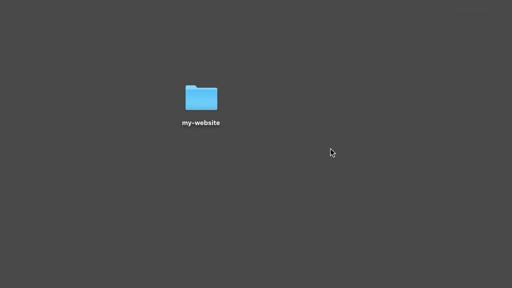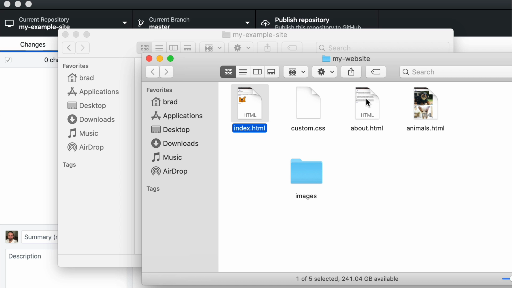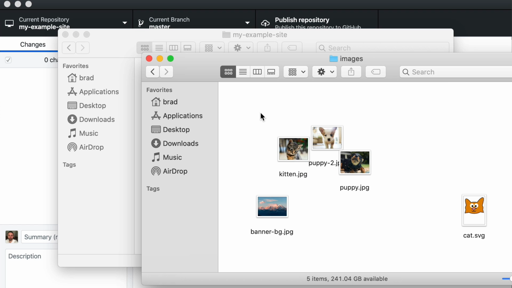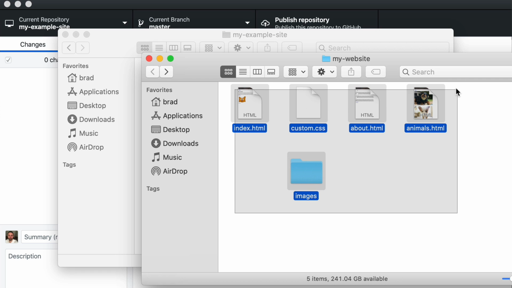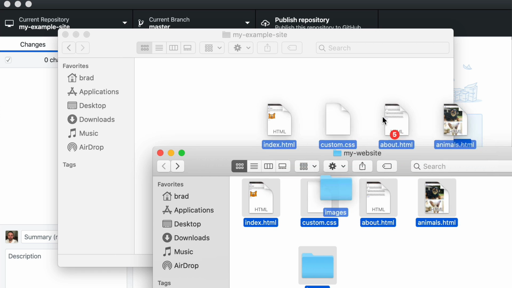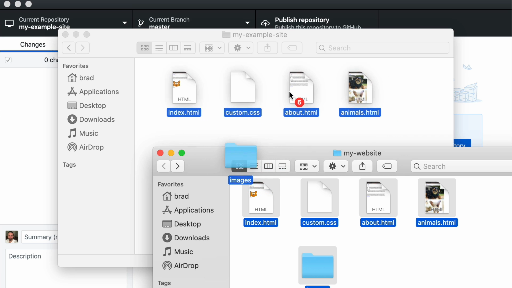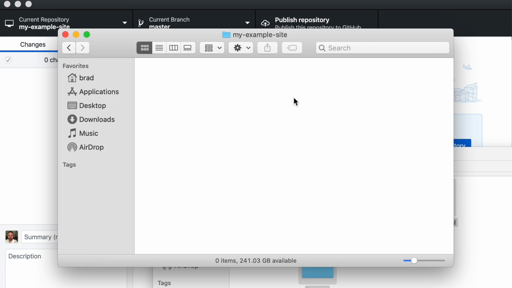So in my case, I'm just going to open up this folder on my desktop. Right, so this has the three HTML files for the three pages, it has my custom CSS, and it has my different images and photographs. So I'm just going to select everything in this folder, and I'm just going to move it into that folder that GitHub Desktop created for our project.